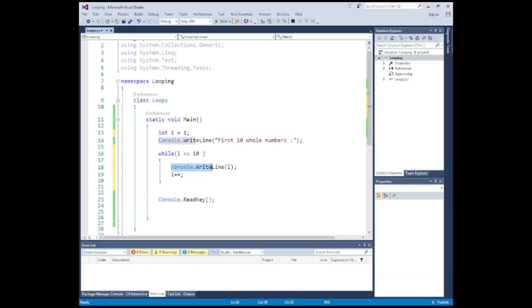So the first thing it's going to do is print the value of I to the console, and then it's going to increment the value of I. So the code will loop around to here again, and this time the value of I will be 2, and this will continue until we exceed the value of 10. So let's see that in practice.